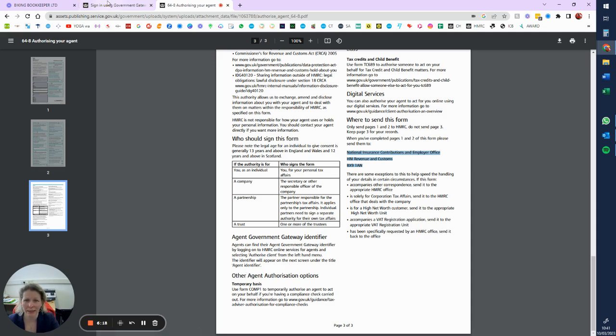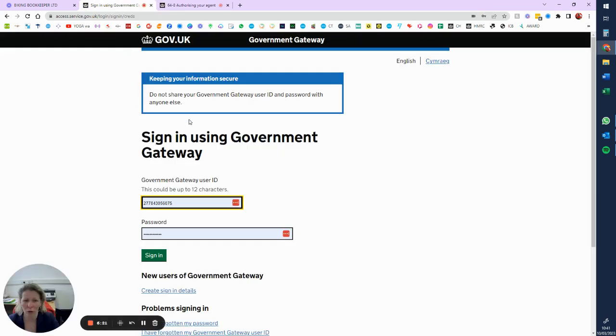The next one is that you will log into your gateway. So you need to find your government gateway ID. Never give your gateway ID to any accountant, any bookkeeper. This is your own. And if they do ask you for it, that is just something's not right, because all professional certified bookkeepers and accountants, they've got their agent access with their one login where all their clients show.